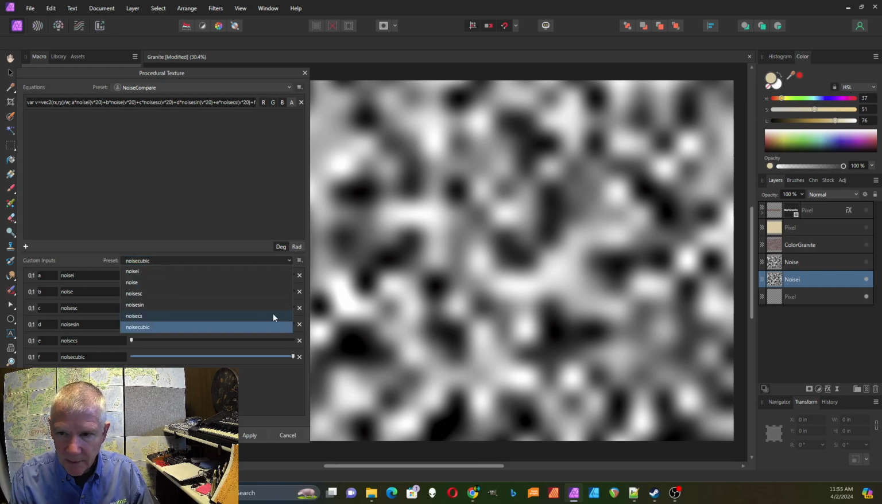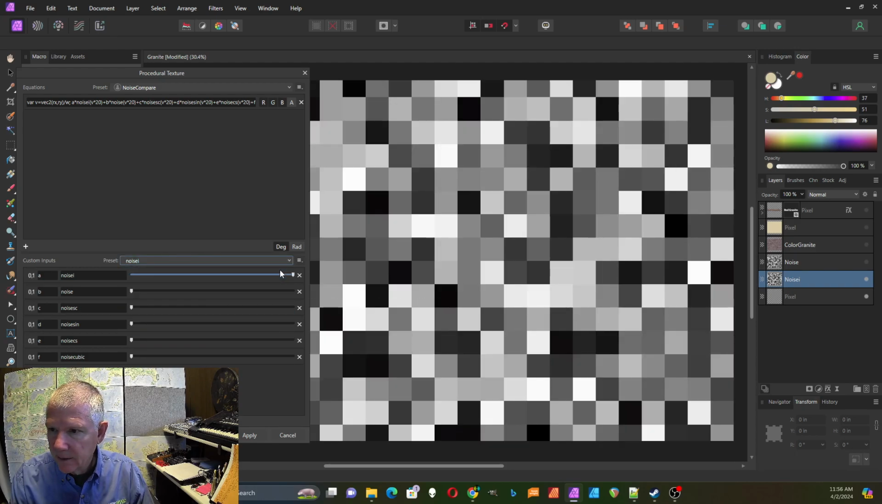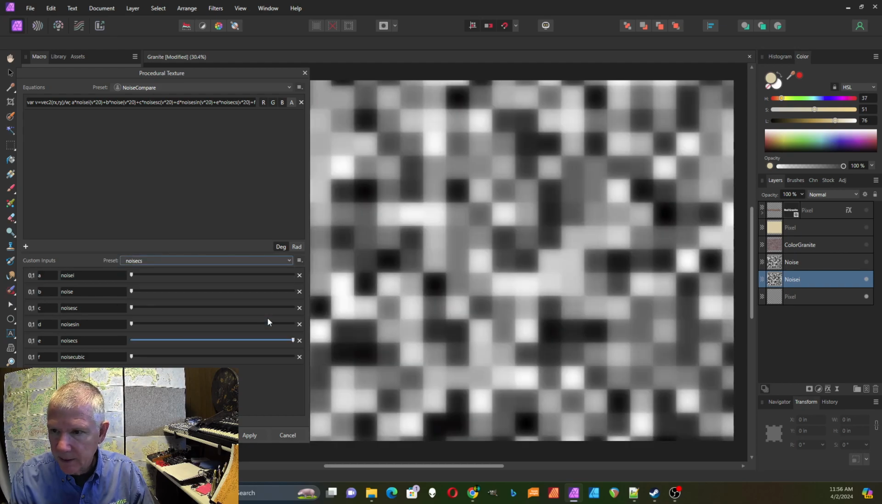Now I'm going to go back to noisecs. Okay, this one looks pretty much like my noisei function, but it's just a little bit blurry. If I compare that and go back to the noisei, it still has the shift in it, but it is just smoothed out just a little bit. So that's noisecs. So those are all the noise functions, or the first set that I looked at.